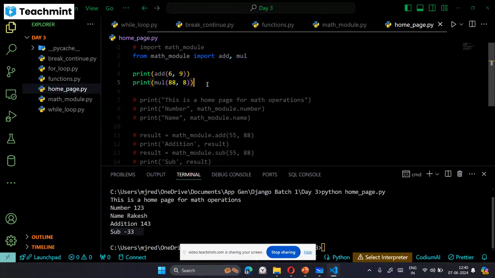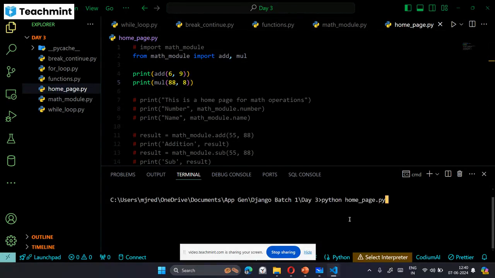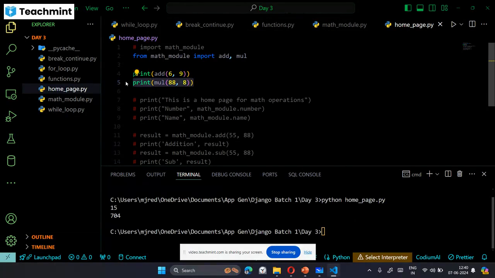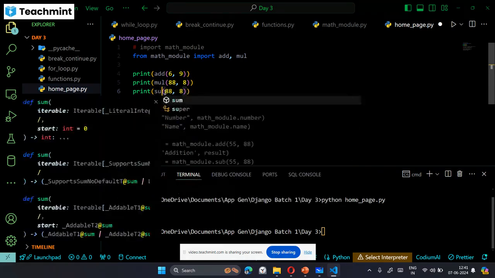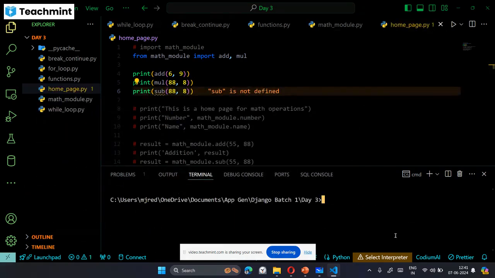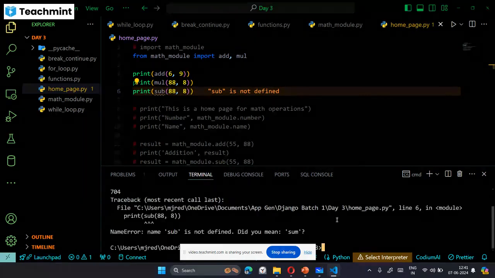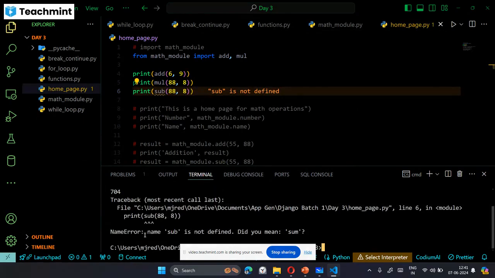You can use only what you have imported. You can't use the remaining functions. You can't use sub because you have not imported that. If I try to use sub, I'll get an error that sub is not defined. In the same way, you can use only what you have imported using from module name import the respective things.